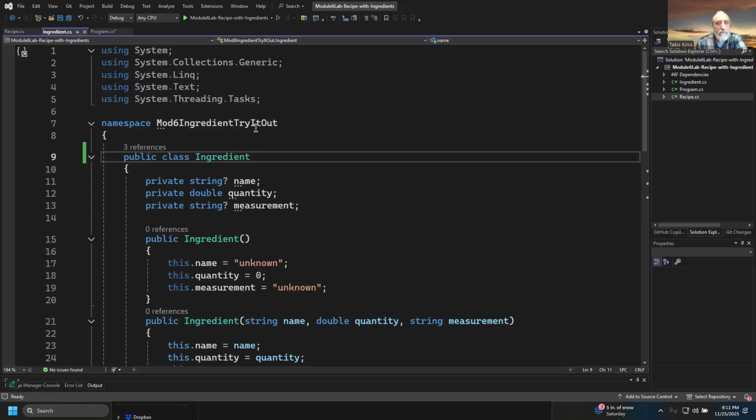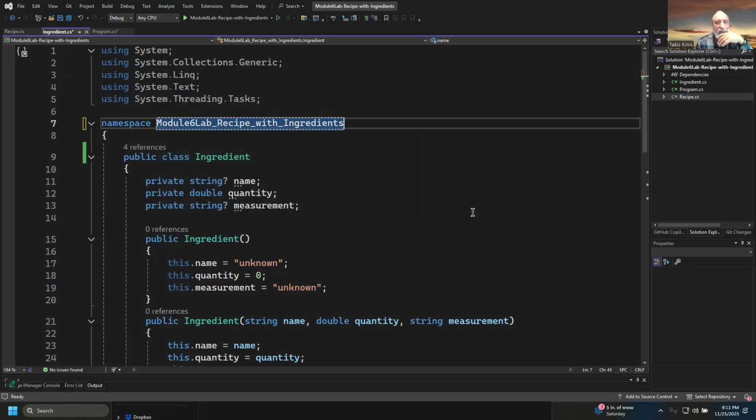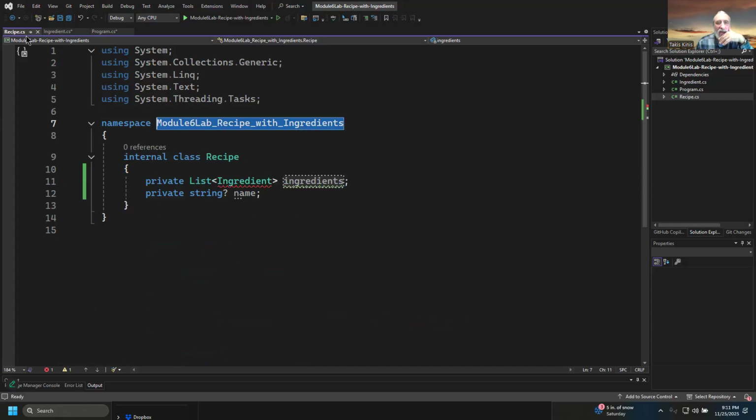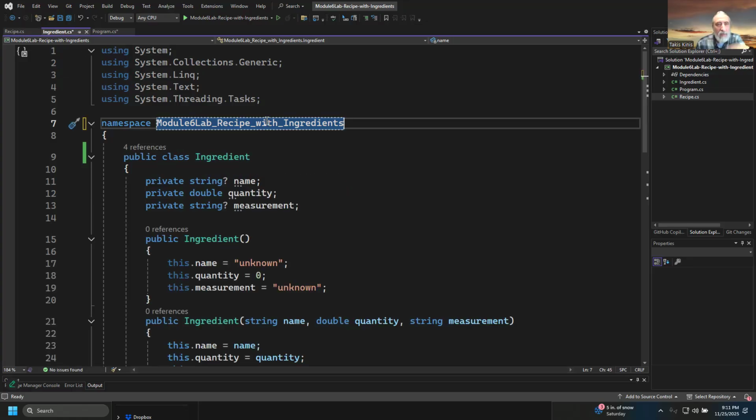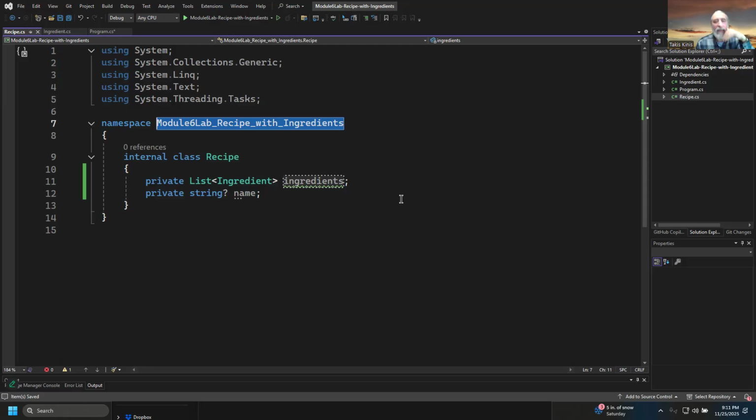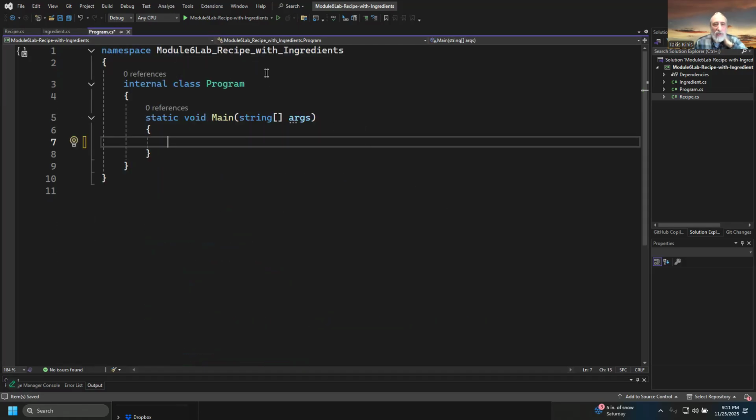Good call there, Bob. So let's fix the namespace. And then let's check recipe. Module 6 lab recipe with ingredients. Oh, I got to save this though. Save it, see if it fixes it. Yeah, that fixed it. Okay. Very, very good catch. Then let's make sure that our namespace here is the same, which it is.